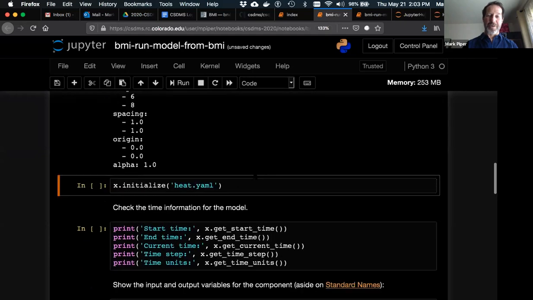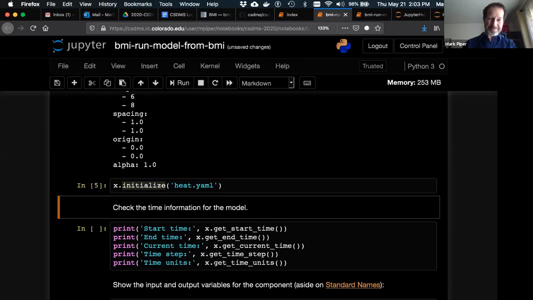Okay, so next I want to use this configuration file to initialize my model. Again, that's a familiar name right there. The initialize method is used in PyMT as well, and you can see this is why, because of the BMI. All right, so at this point we have started the model. This is like getting into the car and turning the key to start the engine.